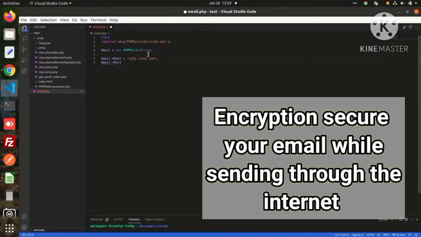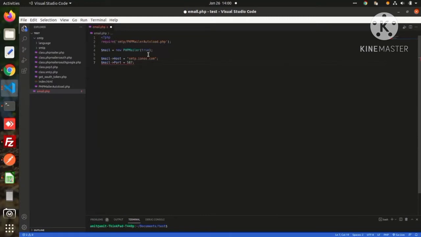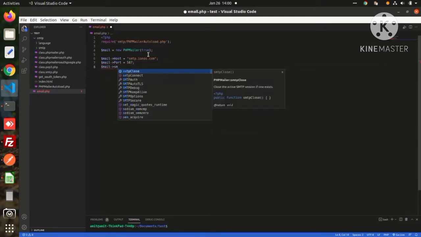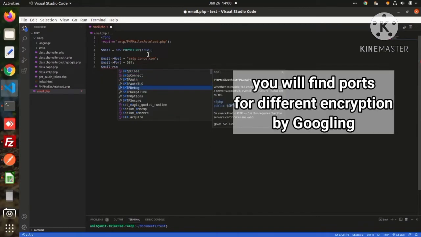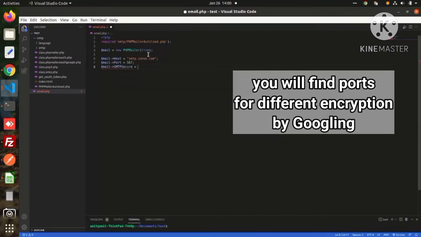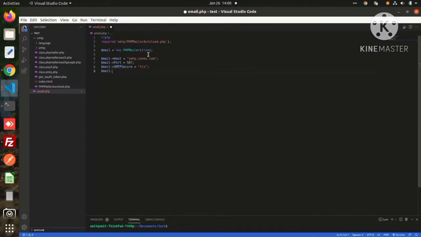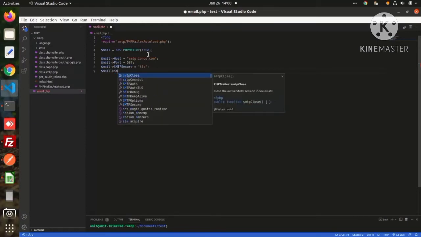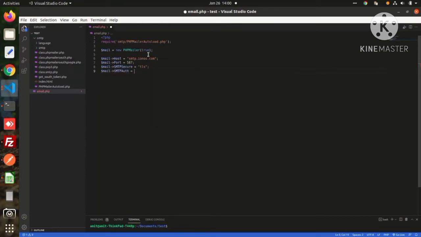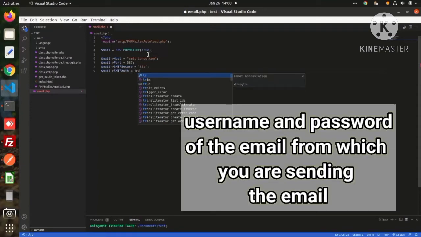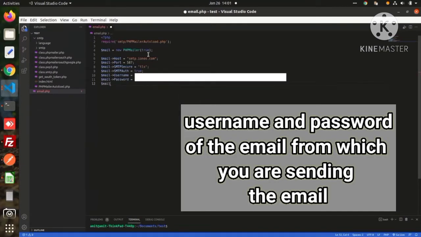The port I will be using is 587, and that is for TLS encryption, or you can use port 457 for the SSL encryption. You can easily find these codes by googling them. The next few parameters are the SMTP auth option, which is always set to true. The next two properties we are going to mention are the username and the password.